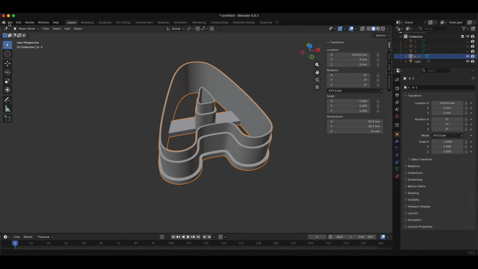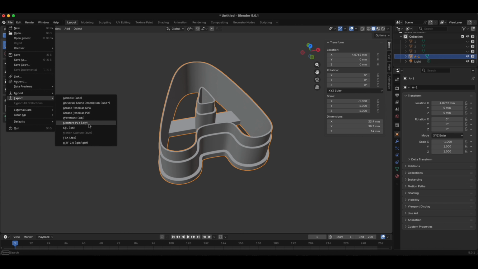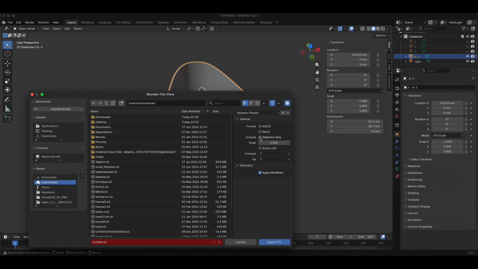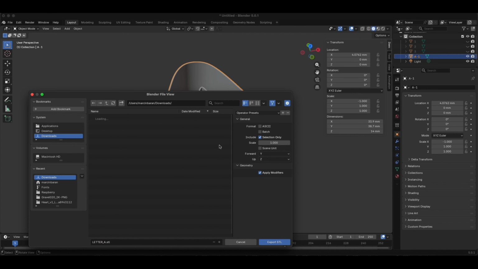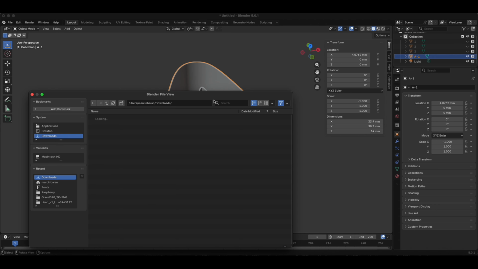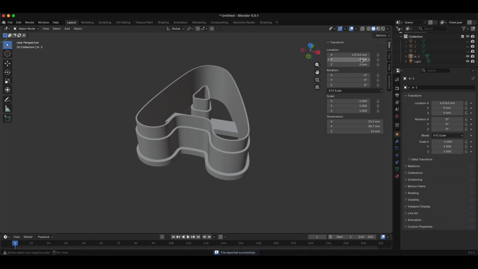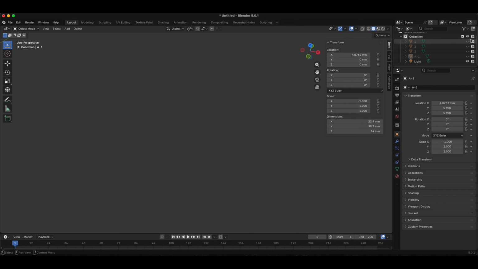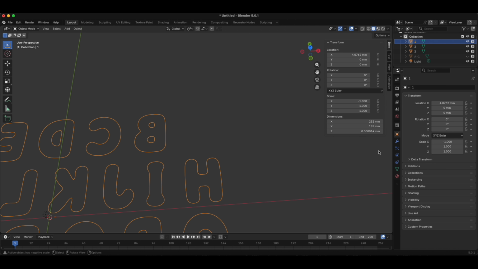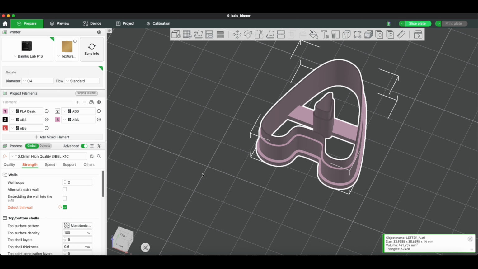Now it is selected. I go to File, Export STL, and I'm clicking Include Selection Only, so I can name it letter A, for instance, yeah? And you just export it to STL, and you can open it in your slicer. Then you can hide it, and you can make 2 and 3 visible, and you go with the steps with any other letters as well.